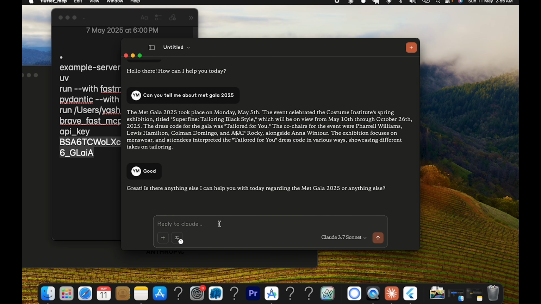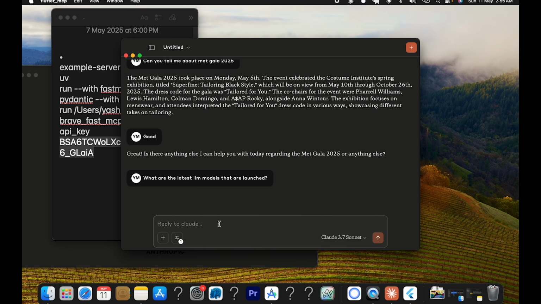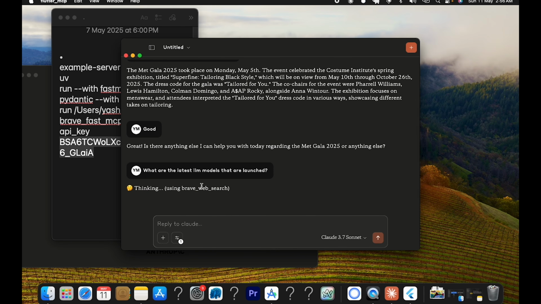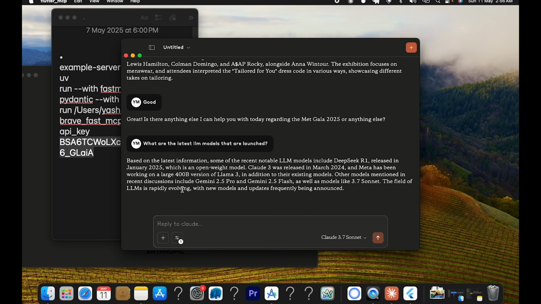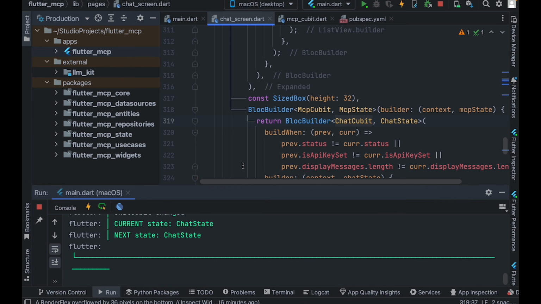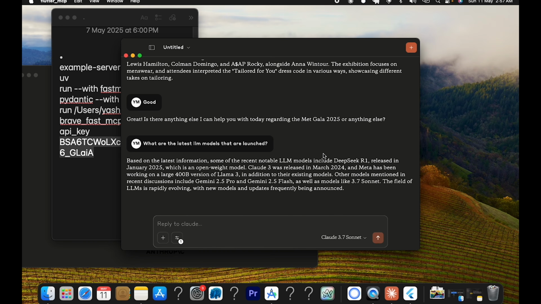But if I ask something else, for example, any news, what are the latest LLM models that are launched? Then what it does is it started thinking using the Brave web search tool, and then it will prepare our result and then give us the result back. So that's the MCP server and tools acting in. Let's go back to our code and understand how this works.